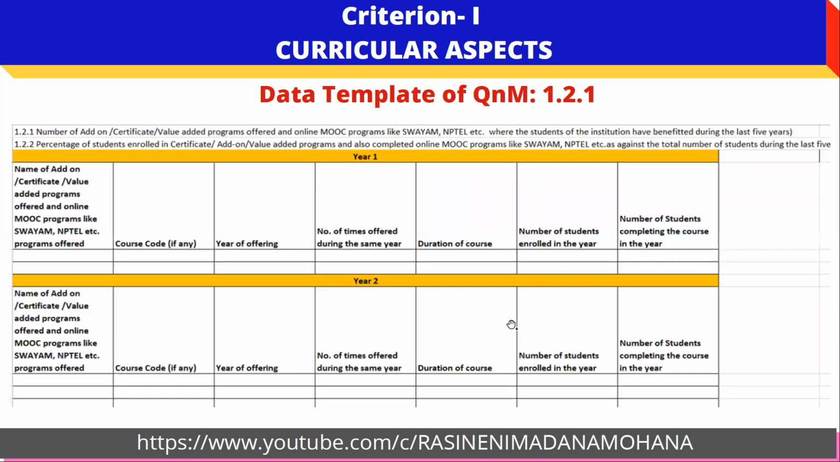Let us see. Here you can see this is the data template. Wherever the name is data template, it is nothing but Excel format. So here 1.2.1, number of add-on certificate courses, and 1.2.2, that is our next metric, percentage of students enrolled in certificate add-on. The previous one is number of courses, the second metric is number of students for each course. Both are merged here in the format itself, so the corresponding columns of both metrics are included. So this is the template. We can't change the template.